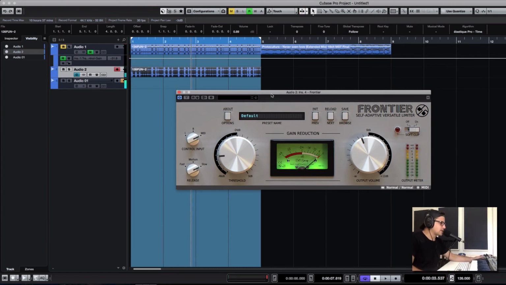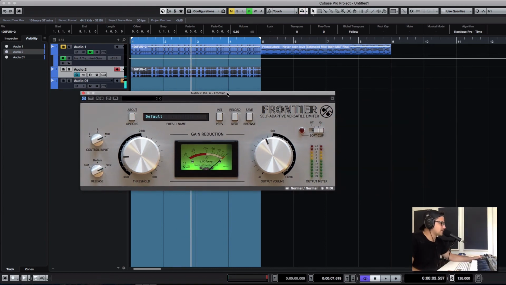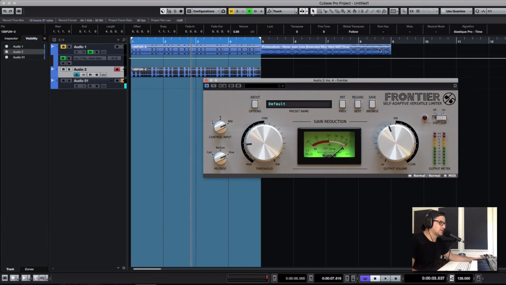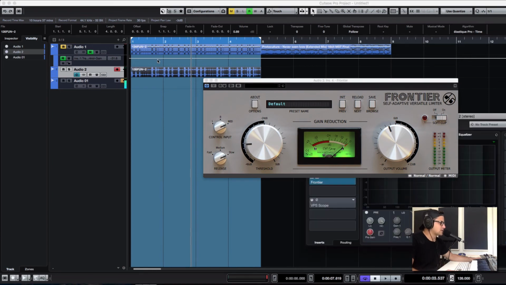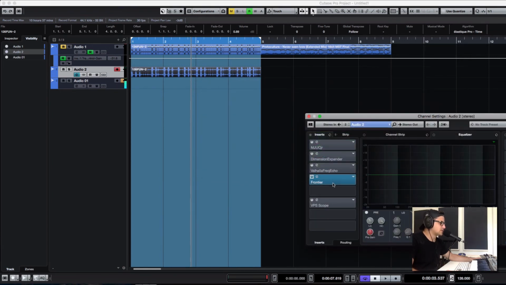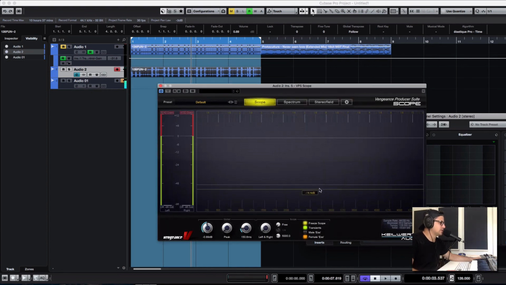Great little limiter. I really like this one as well. Definitely check this out. Super simple, kind of a no-brainer, but a great little sound to it as well. And then lastly, as a bonus, I wanted to just add this one in here as well. This is Vengeance Producer Suite Scope.